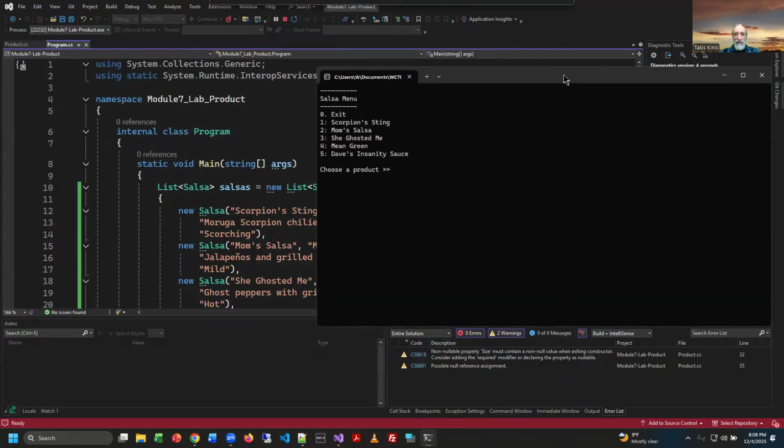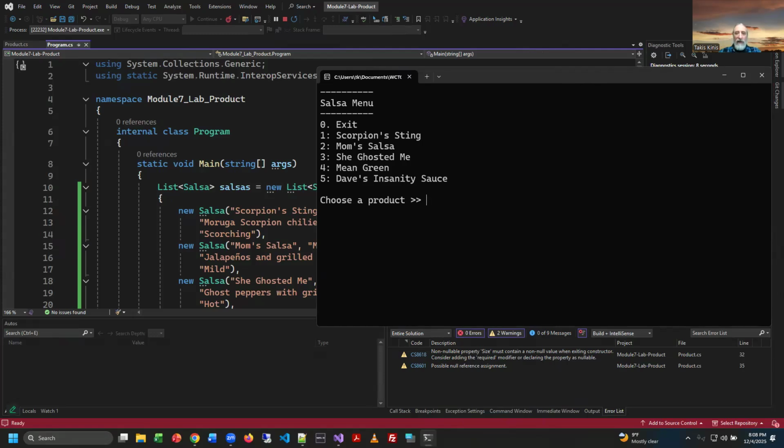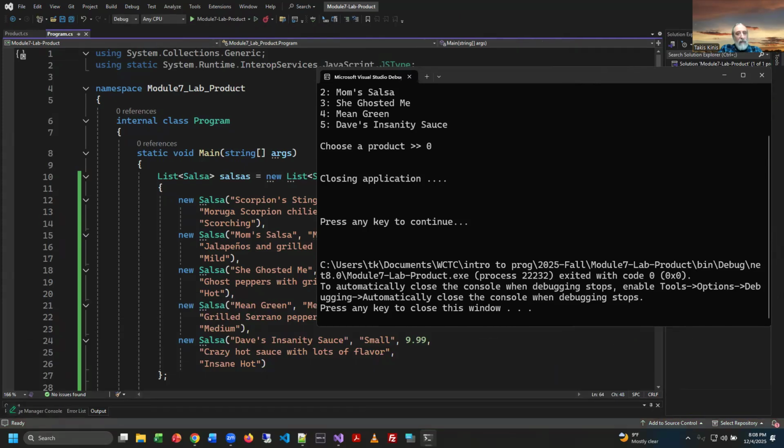All right, so there's my salsa menu. Let's zoom in on it a little bit. All right, let's do 0 to exit. Okay, that worked. One thing I noticed is that it says press any key to continue. I pressed the space bar and it typed a space, and then I pressed enter to make it end. Interesting. So read line expects what? That you press the enter key.